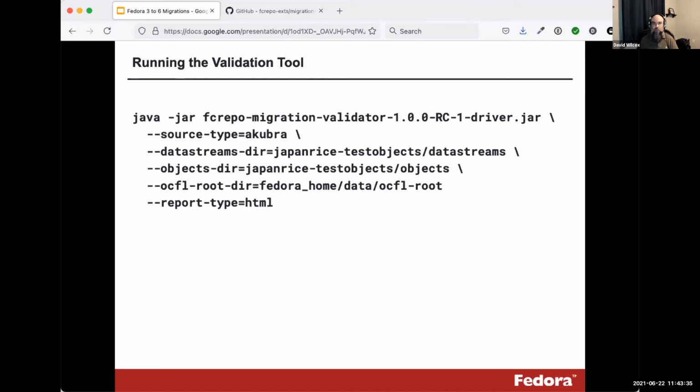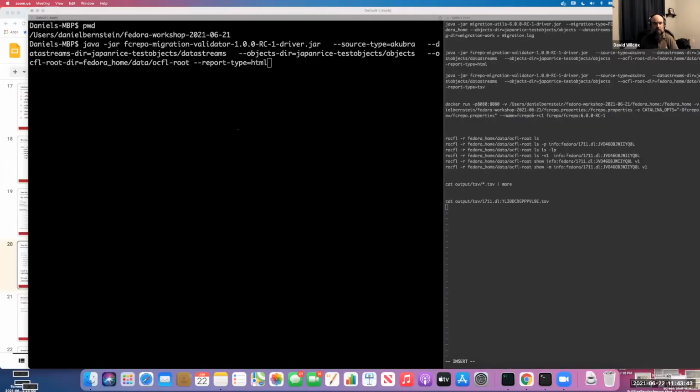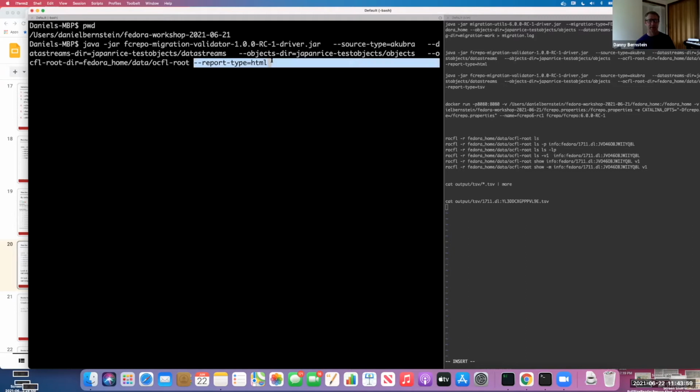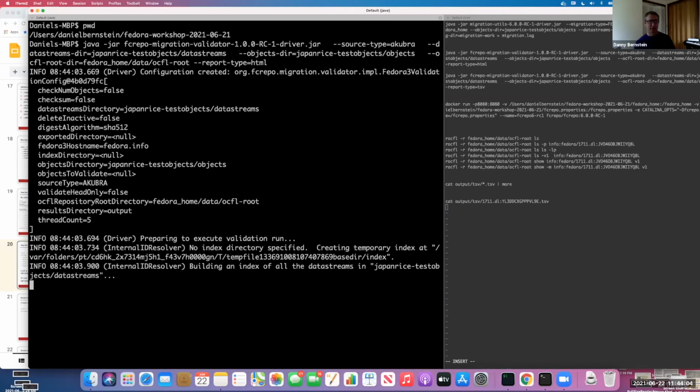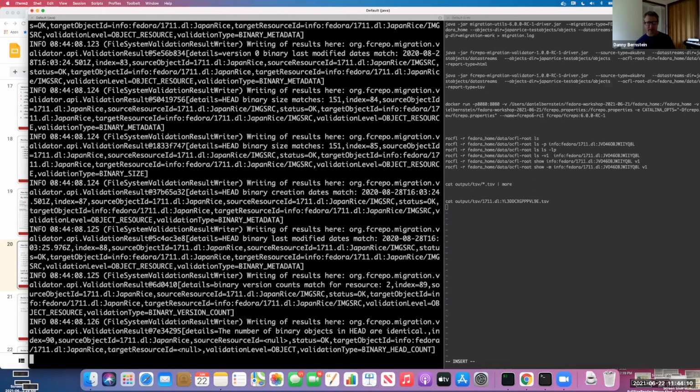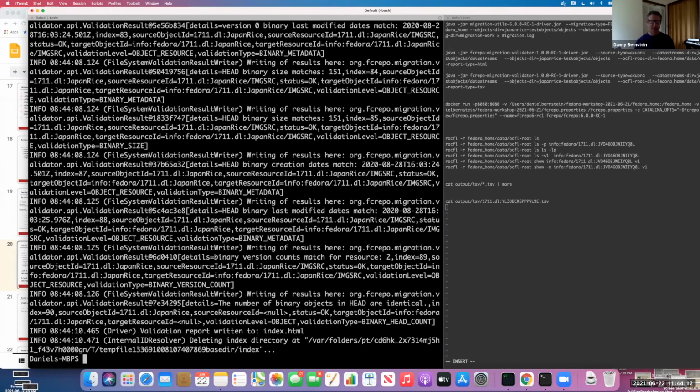So why don't I stop sharing my screen so that you can flip back over, Danny, and then go ahead and run the validator. Okay. So you can see I'm in the same directory. The workshop directory is what I created on my machine, and I pasted in this command. As David mentioned, this is the HTML report, which is the default. I'm going to just run this, and as you can see, it runs quickly. And that's done.